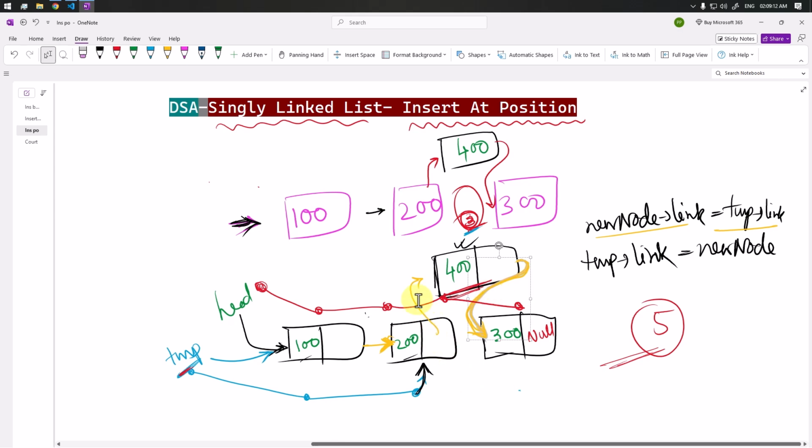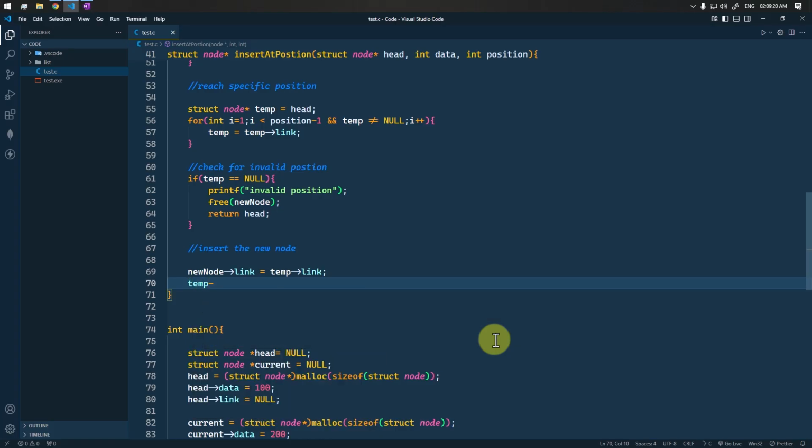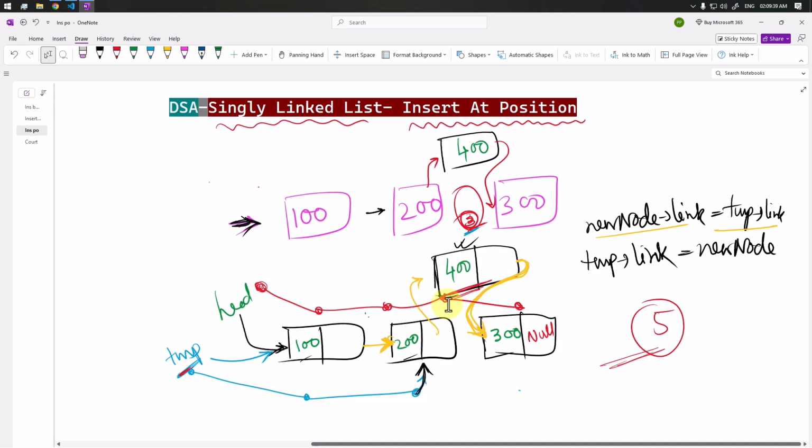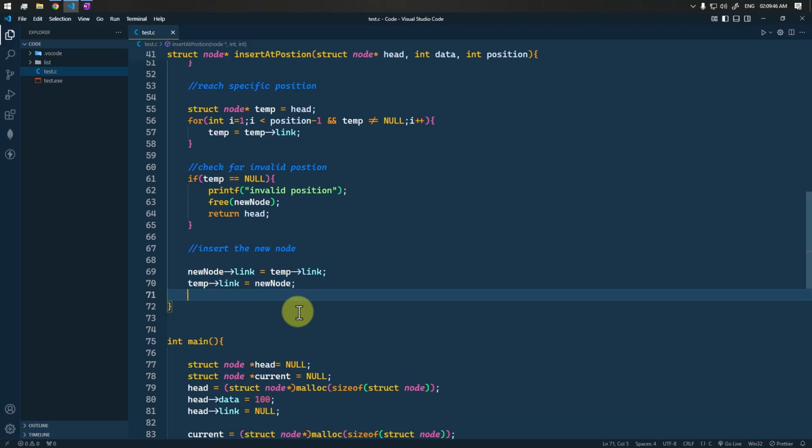Now we have to create this link. So the temp arrow link will point to the new node. Now we have successfully inserted this new node at a specific position. Now all we have to do is return the head pointer.